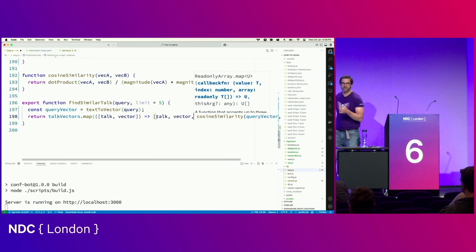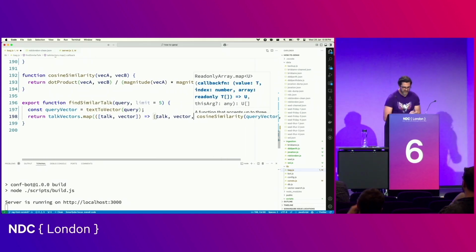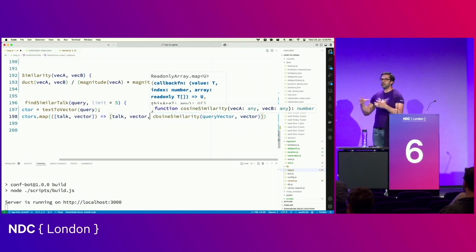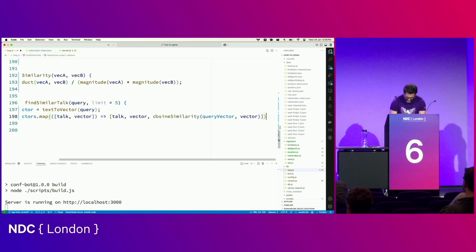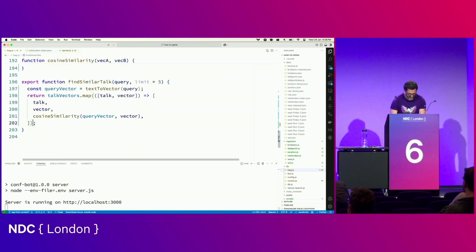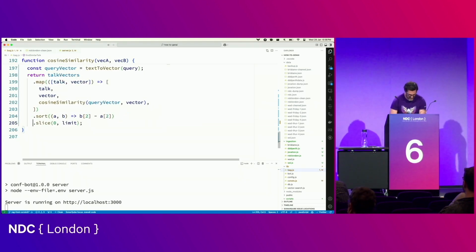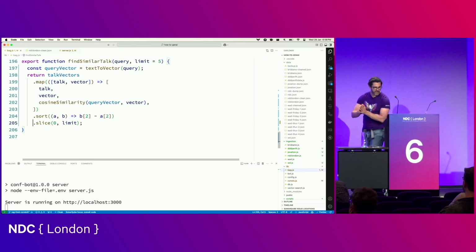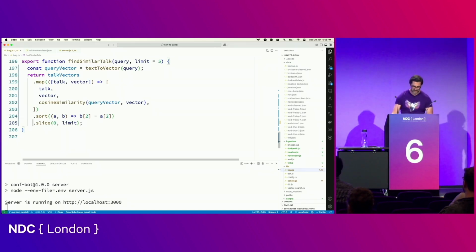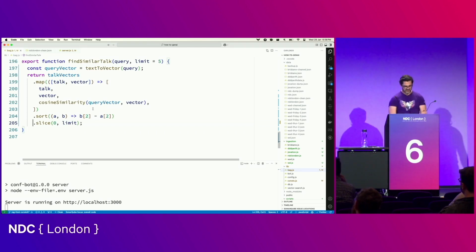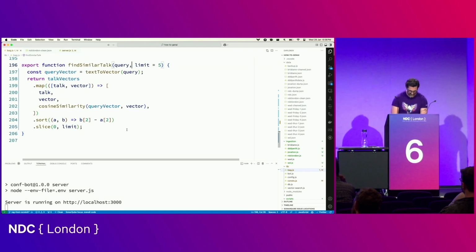We take all the existing talks and vectors, and we'll return the talk, the vector, and the cosine similarity of the new query vector with all of those vectors. And then we'll sort that and slice as well. We'll sort them by the highest similarity and then slice by a limit, which by default is 5 here.